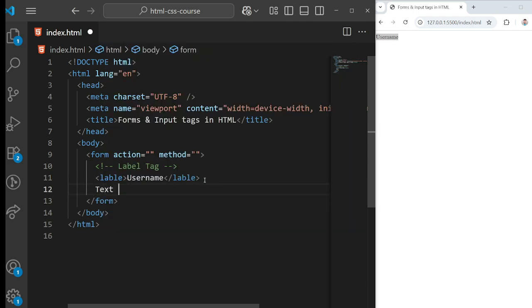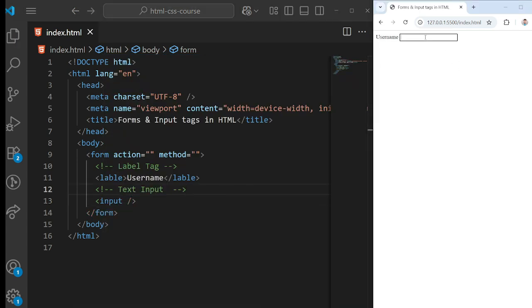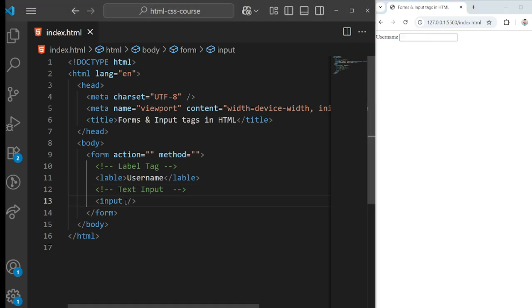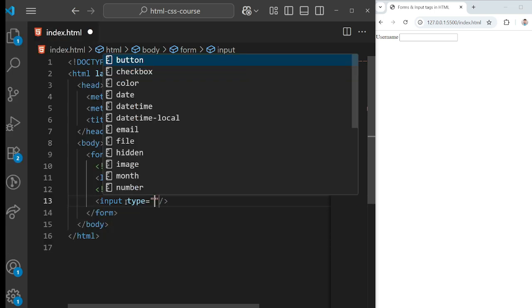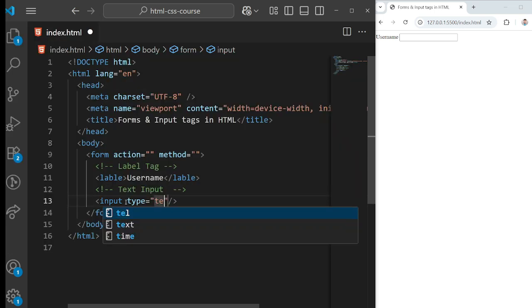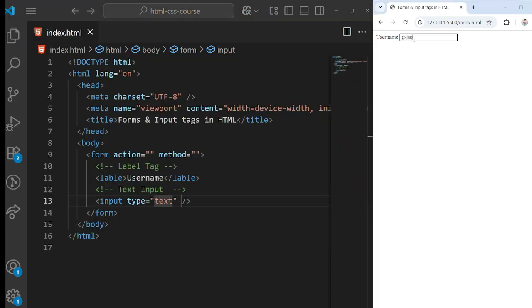First, we have the text input. So let's generate the input tag. This is a self-closing tag. So if I save it and check it, you can see this input tag. Okay, so we can type it here. For the input tag, we have a type attribute. By default, it is text. So still I am able to write the text.